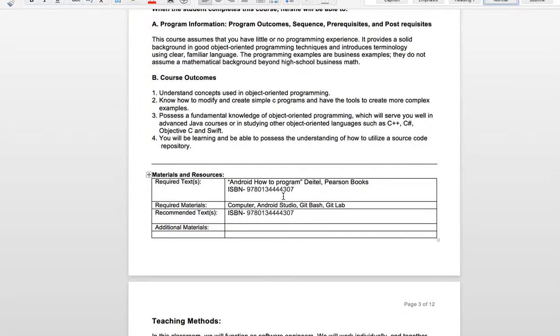This right here is the required book, the text. A computer is obviously required. Something more modern, so if you have a computer that's 5 or 6 or 7 years older, you might have some problems. Also required are Android Studio, Git Bash, and GitLab.